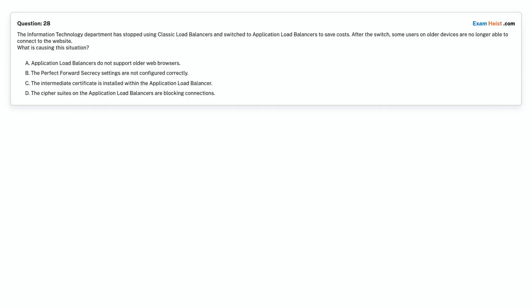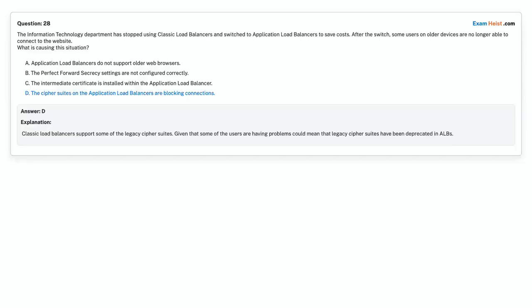Choose the correct answer. Correct answer is Option D. The cipher suites on the application load balancers are blocking connections.